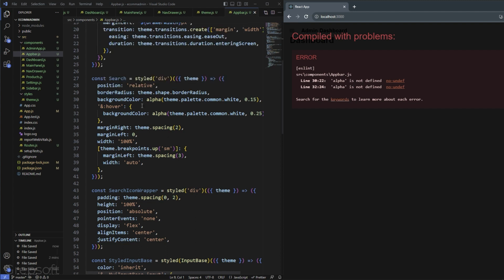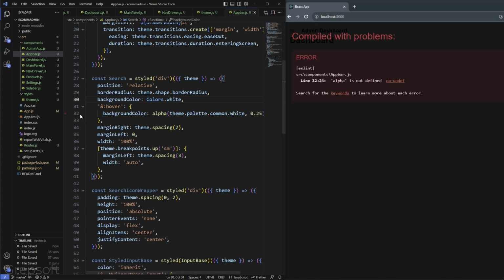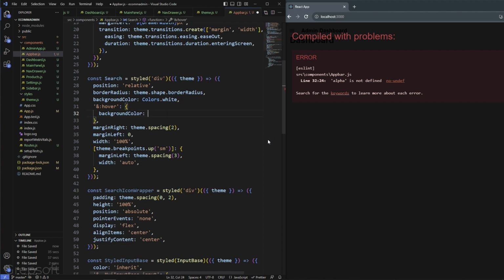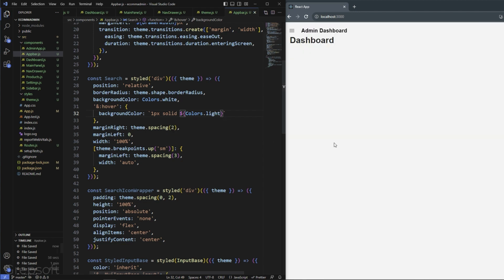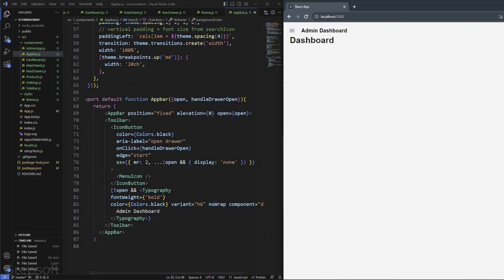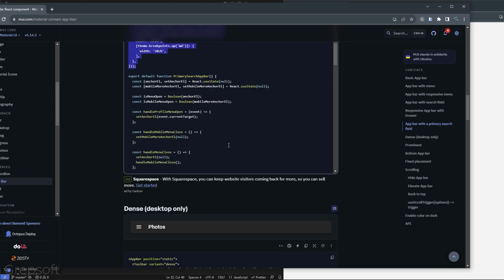Alright, so you know what? I don't need this, because I'll just do colors white. That takes care of that. There's one on line number 32. Okay, on hover, what do you want to have happen on hover? Well, on hover I'm going to do a border, I guess. That's what I feel like doing today. One pixel solid colors dot light. Alright, get rid of those errors. Because we're not using this, the search whatever, how are they using it? Alright, so let's see.